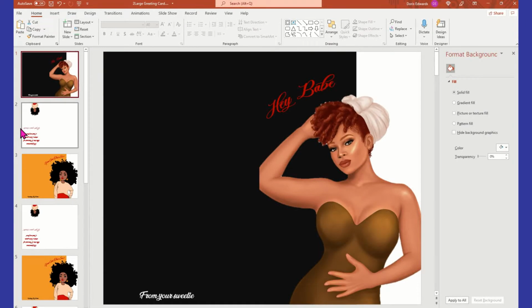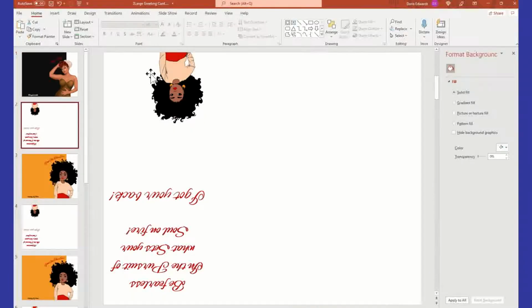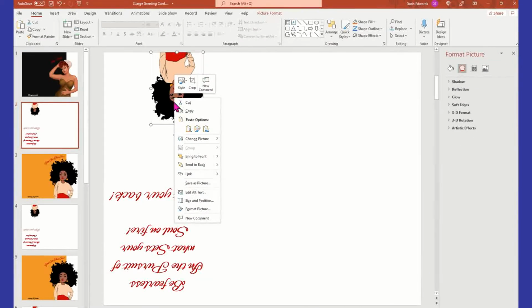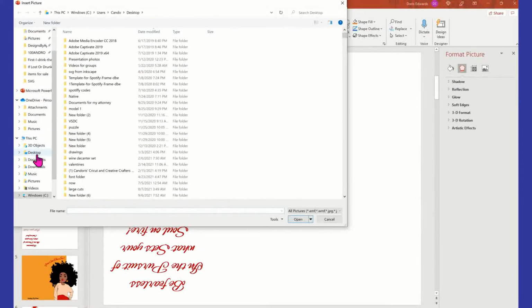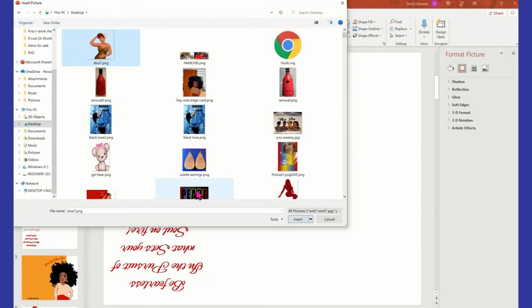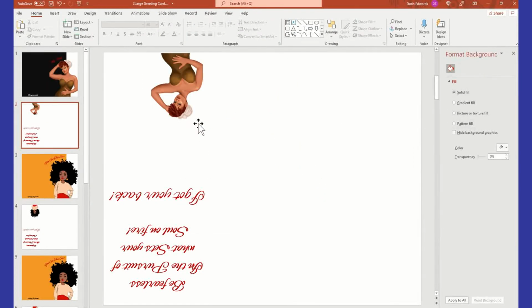Okay. All right. So I also want to replace the inside. Okay. So now we're working on the inside of the card. I got my back. I got my Hey Babe. Now I want to replace this. So I'm going to go click on it and say change picture from file. And again, I'm going to go back to my desktop and I'm going to select her and insert. And you see how it puts her into position and everything. Okay. So I didn't have to turn her around and all that good stuff.